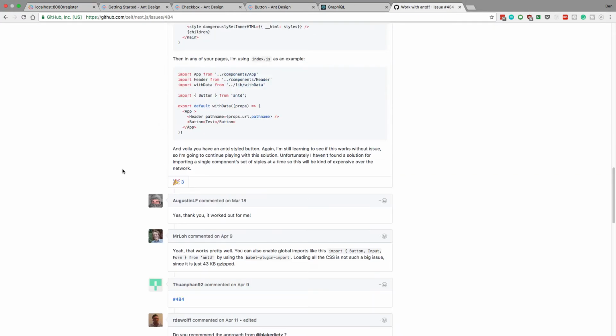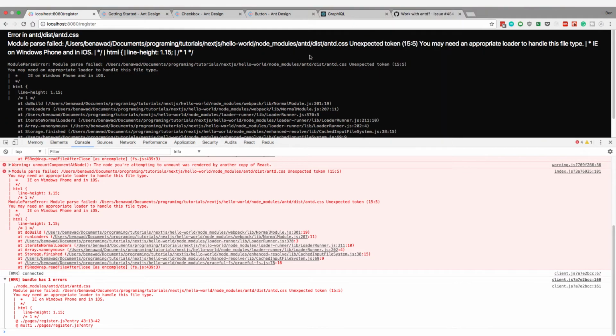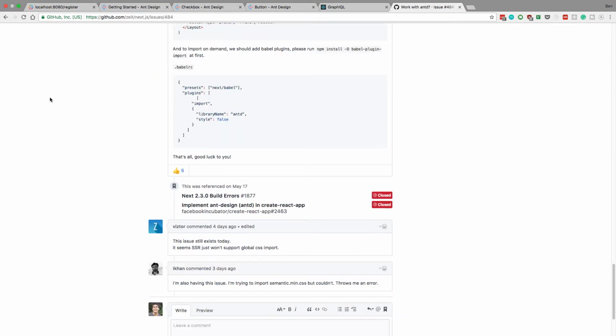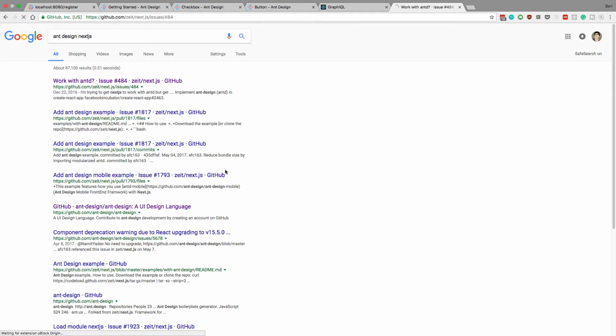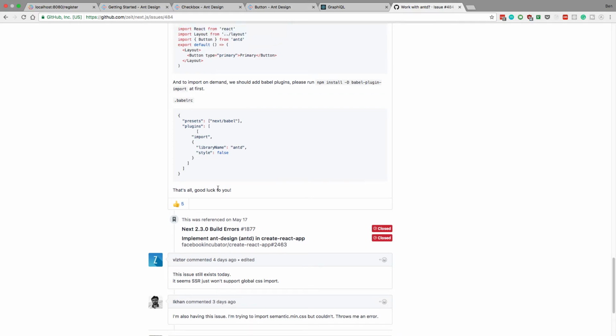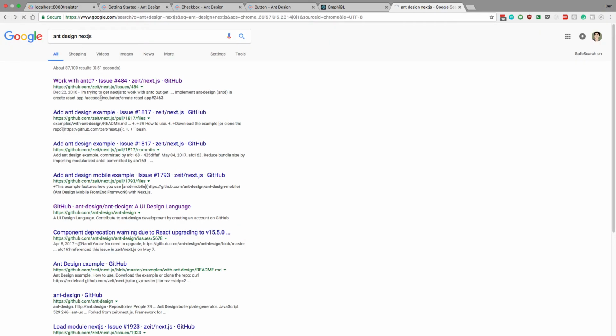While it's loading, we're going to keep looking because I don't think it's going to work. And did it? No, yeah, same error. All right. Nothing. Actually, he got 5 upvotes. What did he do? Add to import on demand. We should add Babel plugins. We shouldn't have to touch Babel for this. Add ant design example.